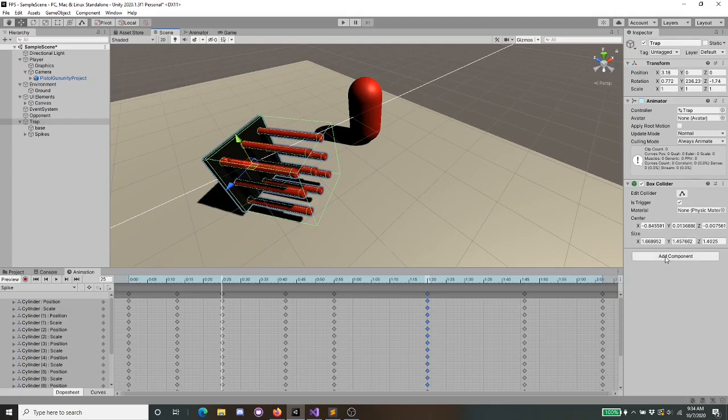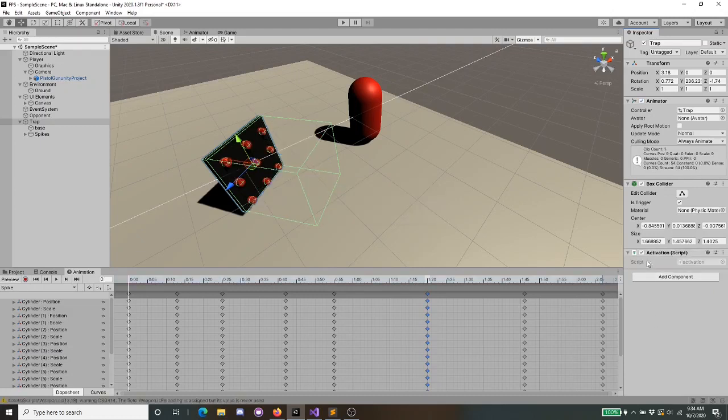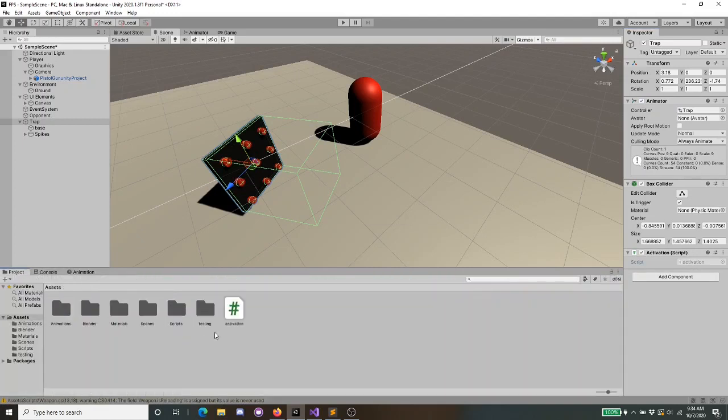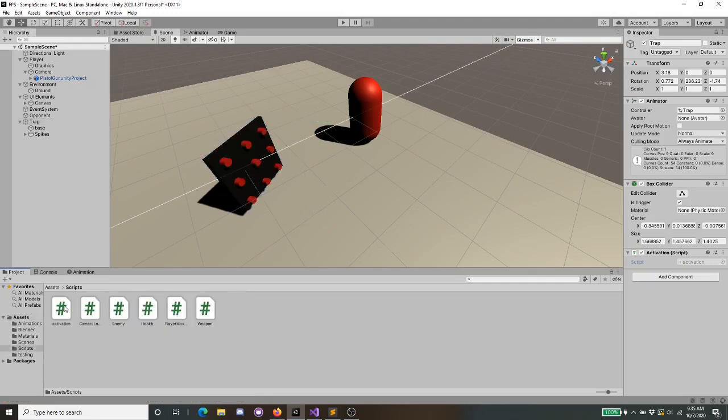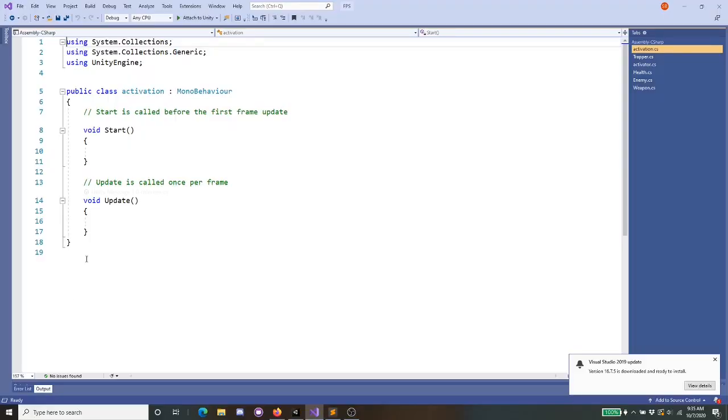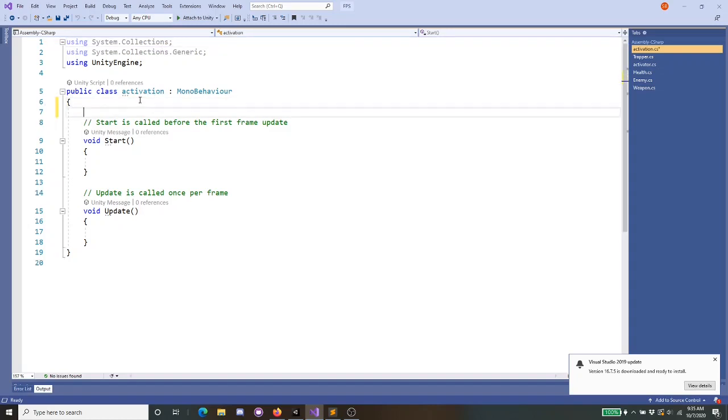So now we can add a script, and I'll call this activation. It'll be a new script, so let's create and add it. Once it's loaded up, I can go to my project tab, my assets, and drag it into my scripts folder, and then double click on it to open it up in Visual Studio. So in this activation script, we first need to know how much damage our trap will be doing. So I'll make a public float called damage.